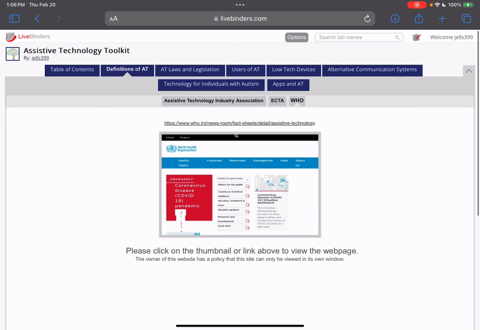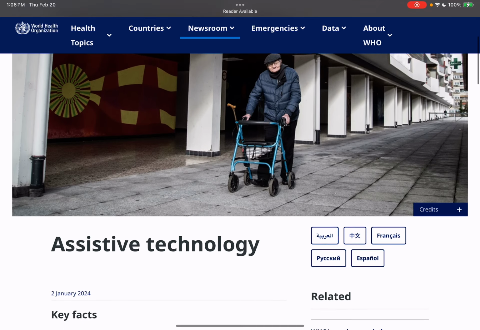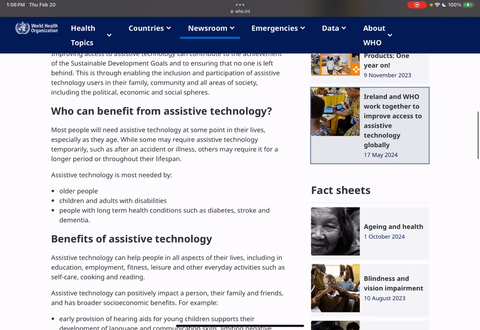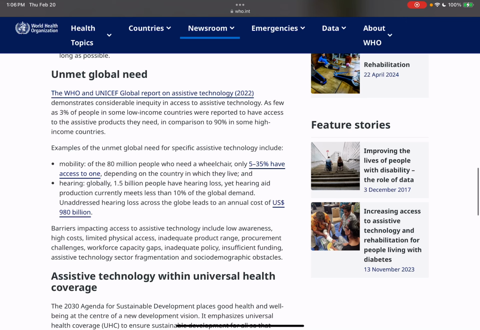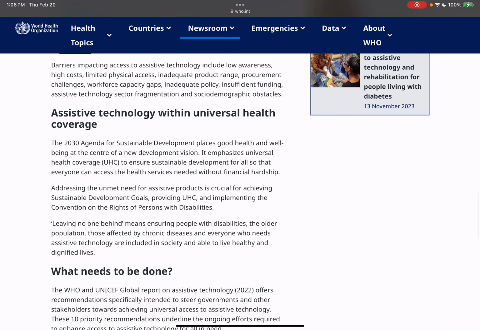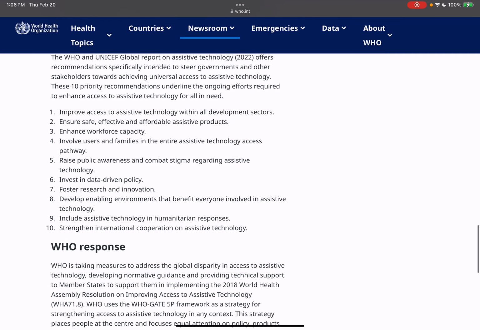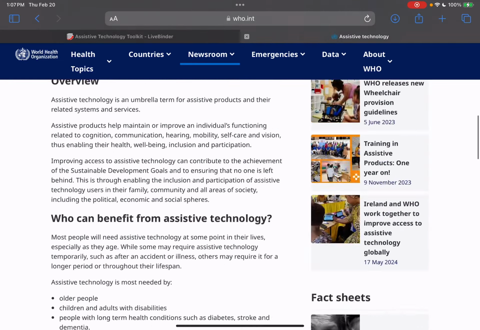And then I also included the World Health Organization, which had a bunch of facts, which was really cool, had an overview, who benefits, and then the global need, which I found really interesting, and then within universal health coverage, which wasn't good information compared to what some of the other websites had shared.